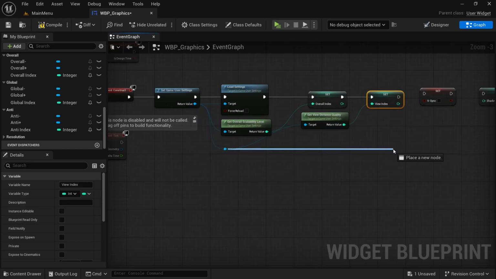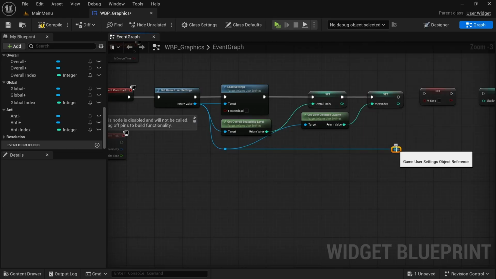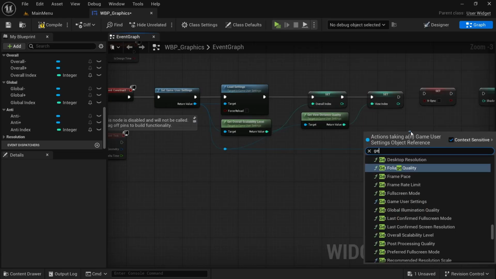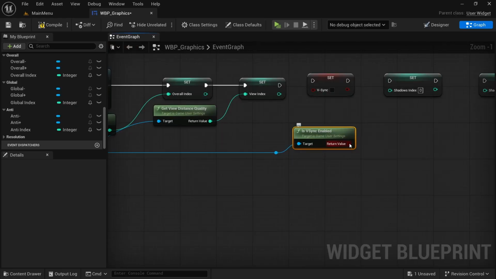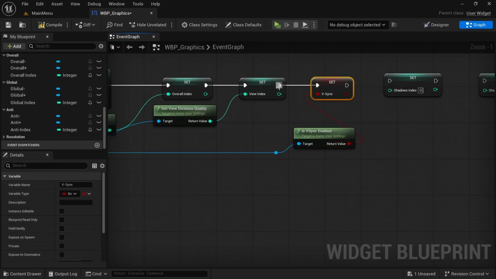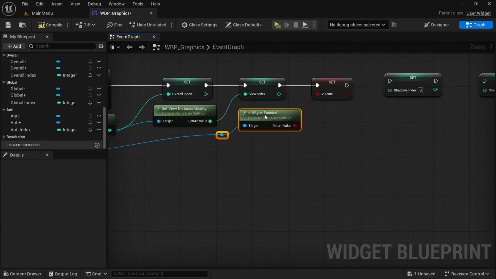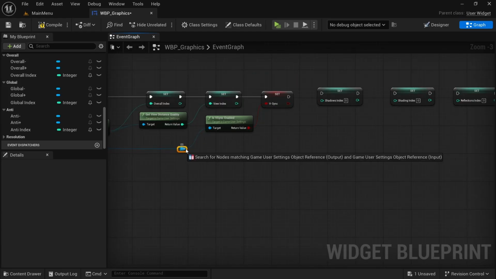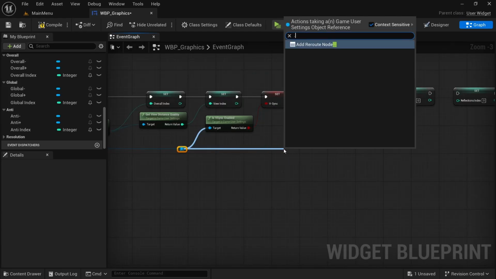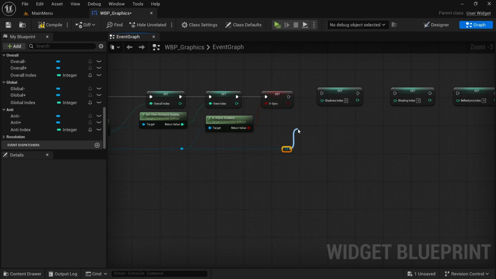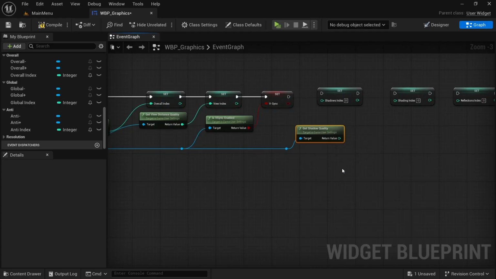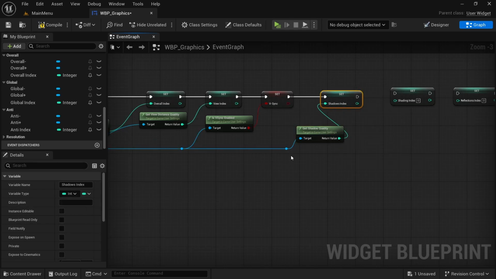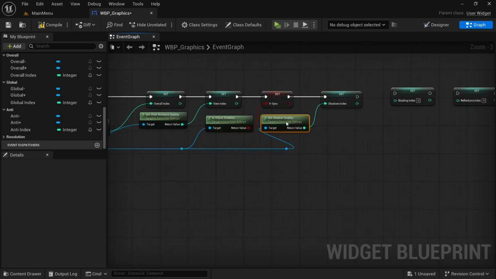So from the redirect, drag off, press period, then from the period we're going to look for vsync enabled, and connect that to the vsync variable. Then just move this a little bit, and from the redirect, drag off period. Then from the period, drag off and look for get shadow quality, connect that to the shadows index, connect the execution pin, and move that out of the way.